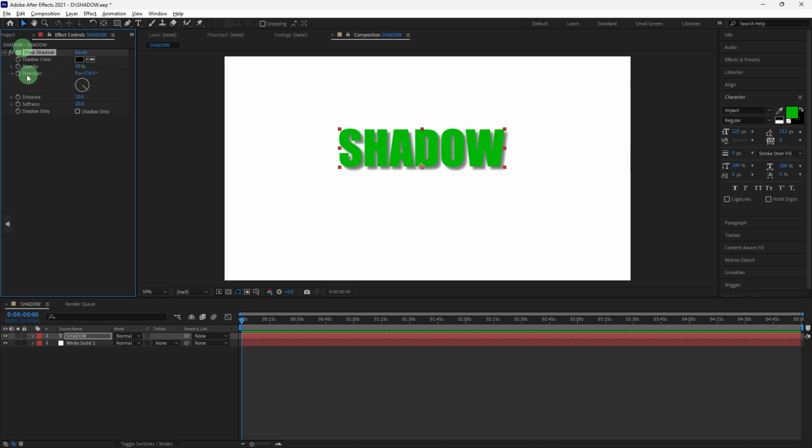Direction determines the angle at which the shadow is cast. You can rotate this to change the direction. Distance adjusts how far the shadow is from the original object. Increase this to move the shadow further away.